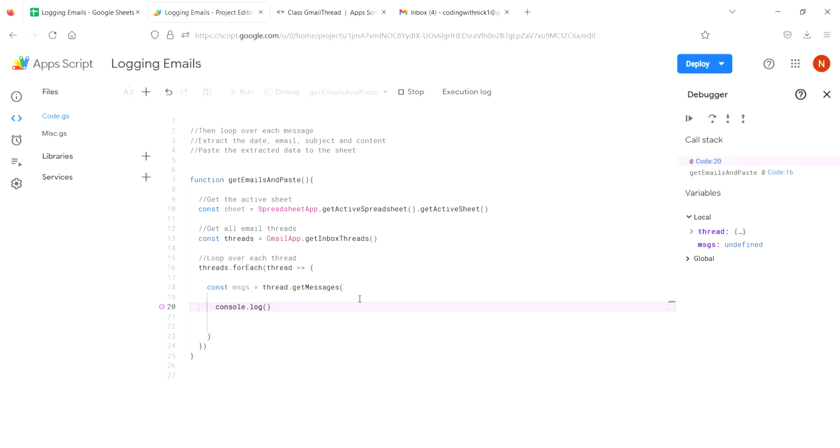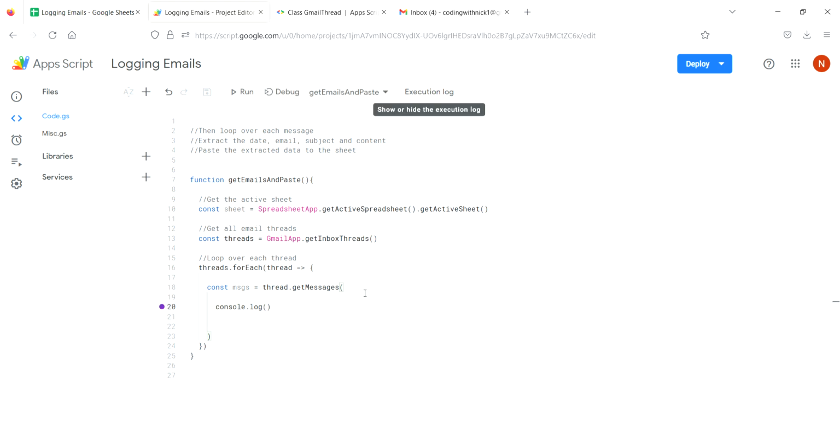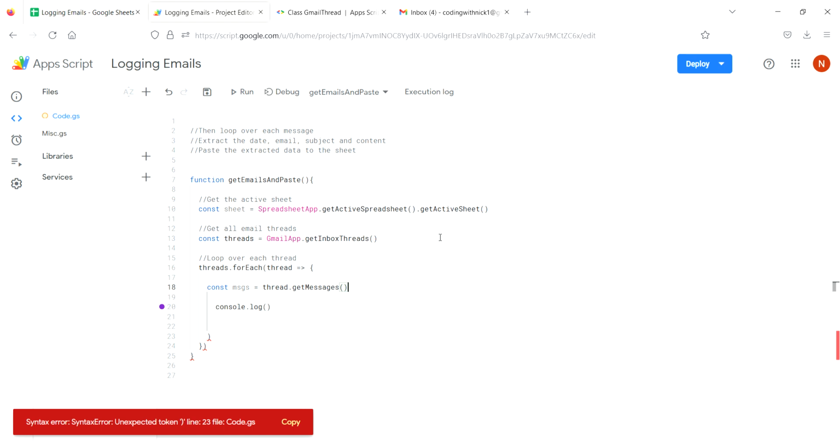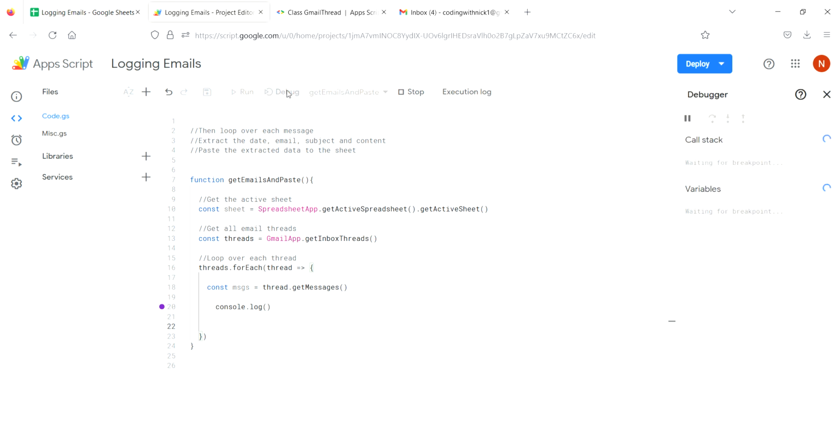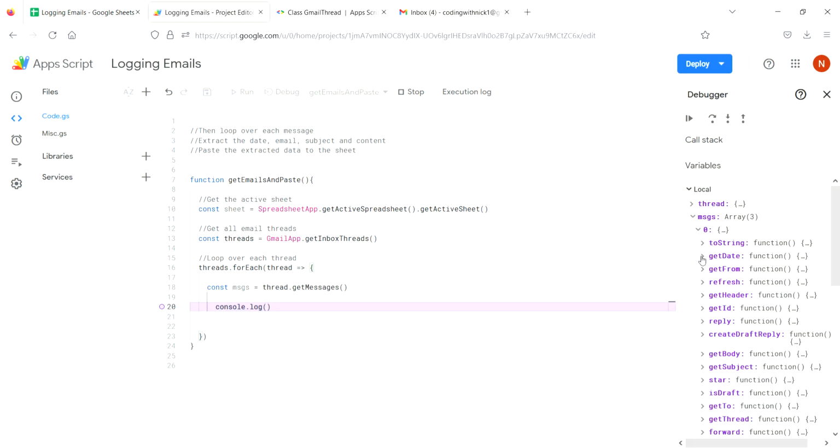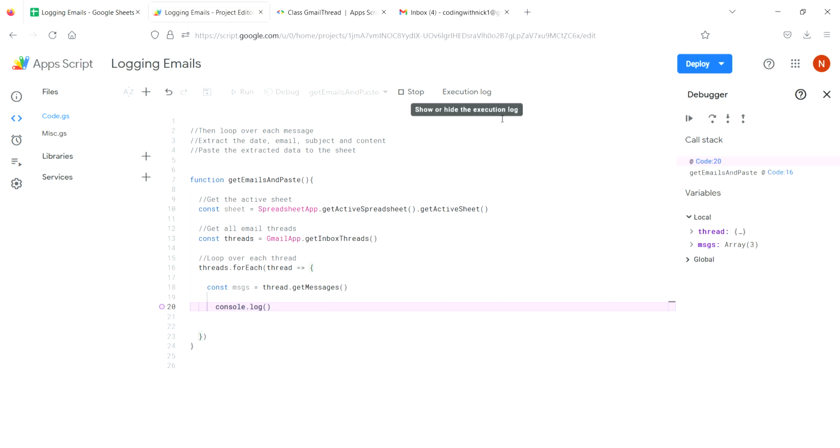I've got a mistake here, sorry. Okay, let's have a look at the messages. So we're in the thread here. Then we've got the messages, so we've got 3, which is this first one, right? So then we're going to jump in, and from this message we can then get a load more stuff. So we need to loop over these messages now.